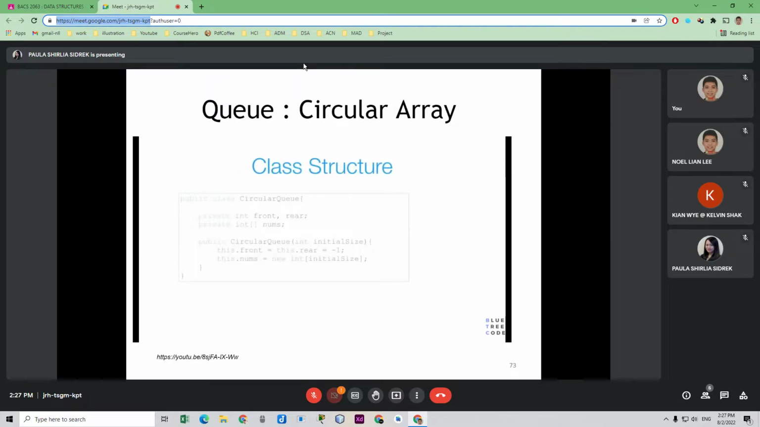Now, before we get to those methods, let's see what the actual class structure of a circular queue looks like. So if you've seen my video on how to implement a linear queue using an array, you may notice that this is the exact same class structure as my linear queue. And that's because it is. The only things that change are going to be the way that we enqueue and dequeue.